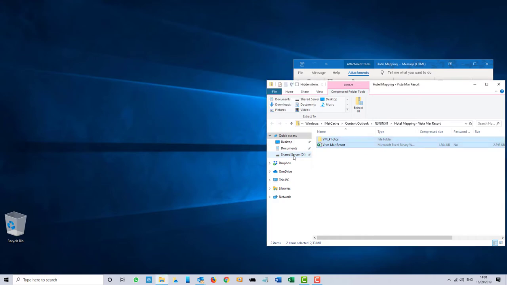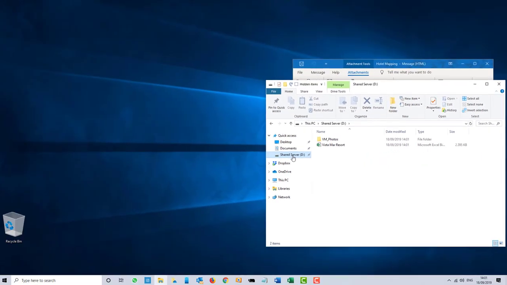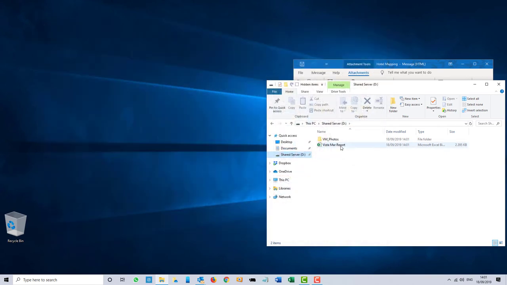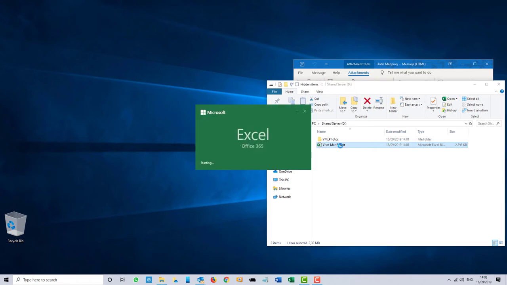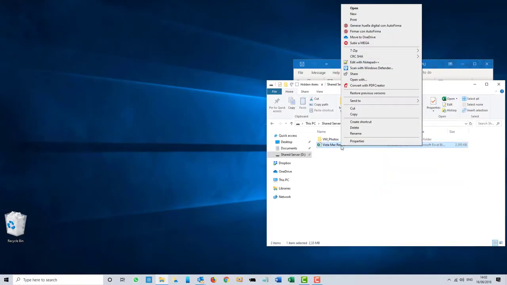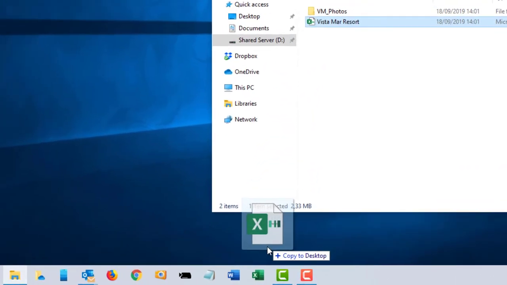Once the compressed files have been extracted, you will see a folder with the resort initials, followed by underscore, followed by the word photos. This is the folder where all the pictures must be stored once they have been renamed. You will also see the Excel file ready to use. It is recommended to create a shortcut or pin the file to the taskbar for easy access.